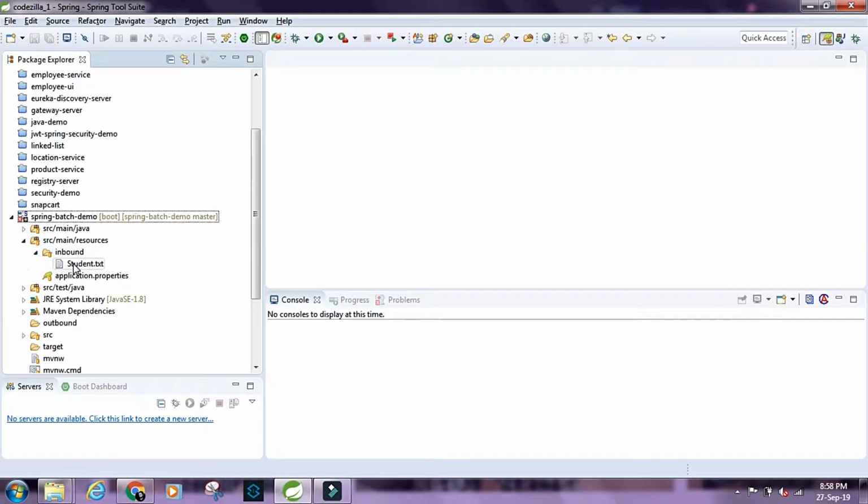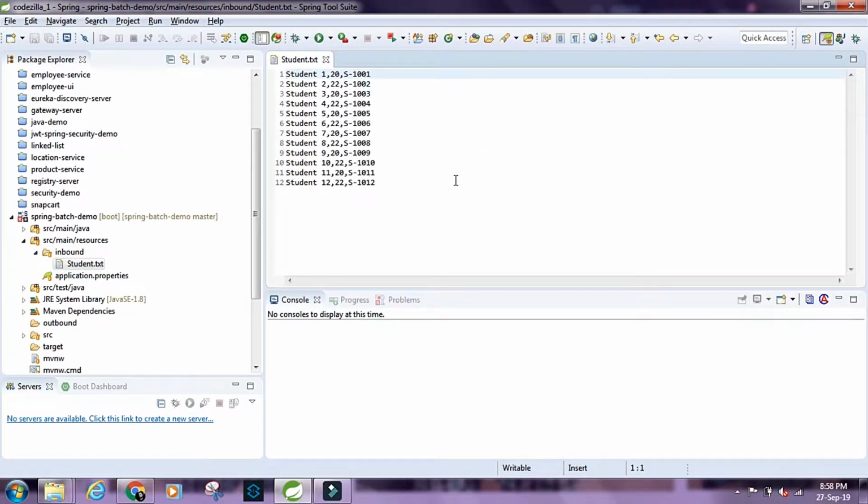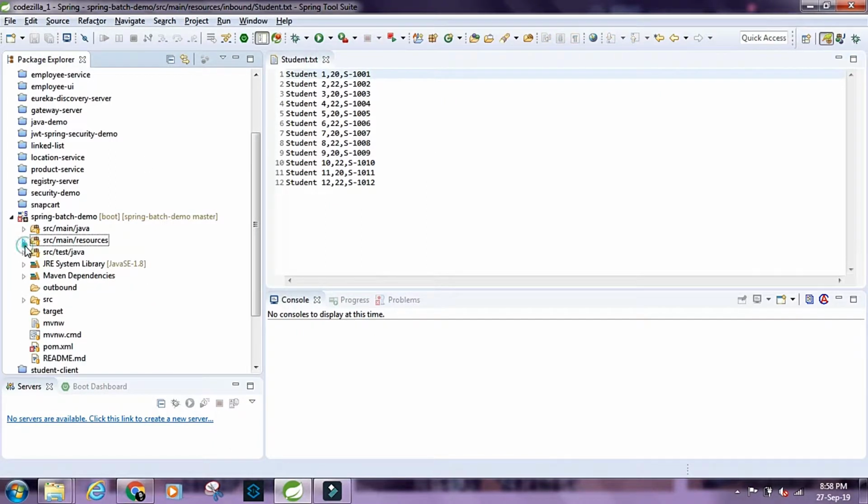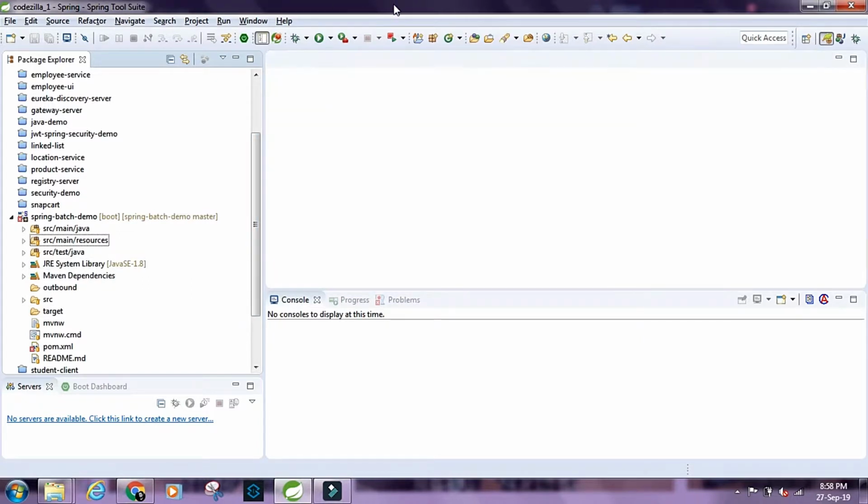So our inbound file looks something like this. We have the student name, and then we have a student age, and this is some student ID. So these are 12 records that we have in this file, and we're going to do some processing on this, and we're going to store it in another flat file. After the processing is done, we're going to write it inside this outbound folder. So let's take a look at the Java classes that we have.